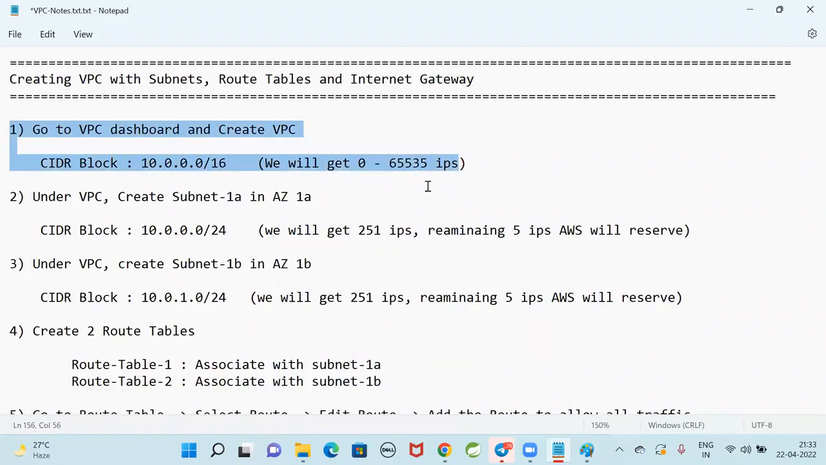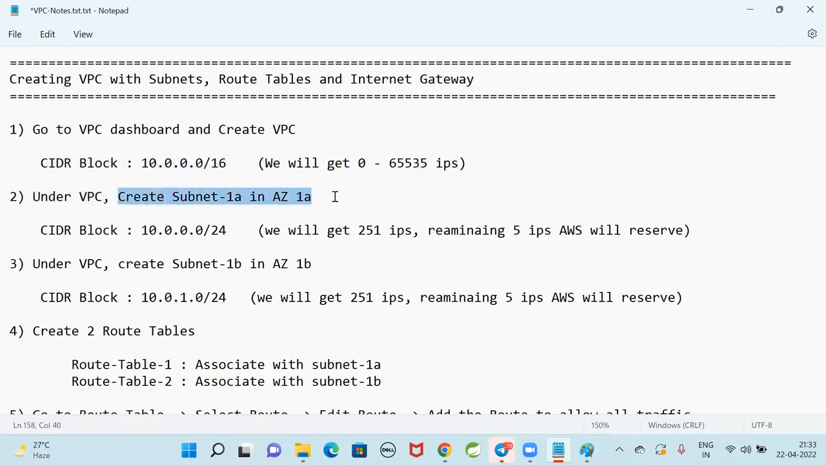Create VPC. Simple. Give this CIDR block. Under VPC, create subnet in one availability zone. For that subnet, I'm giving this CIDR range. We are getting 251 IPs. The remaining 5 IPs AWS will reserve.